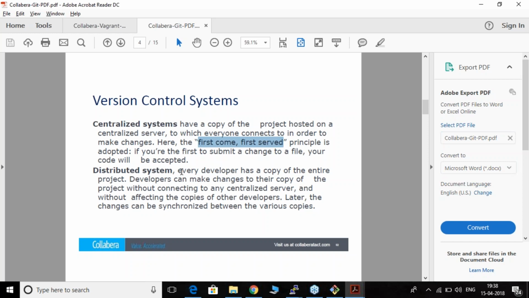Whereas in a distributed version control tool, every developer has a copy of the entire project on their local machine. Developers can make changes at any point of time. They also maintain one centralized server, but that is secondary. First, every user has their own code in their local machine, so they need not depend on a centralized server.